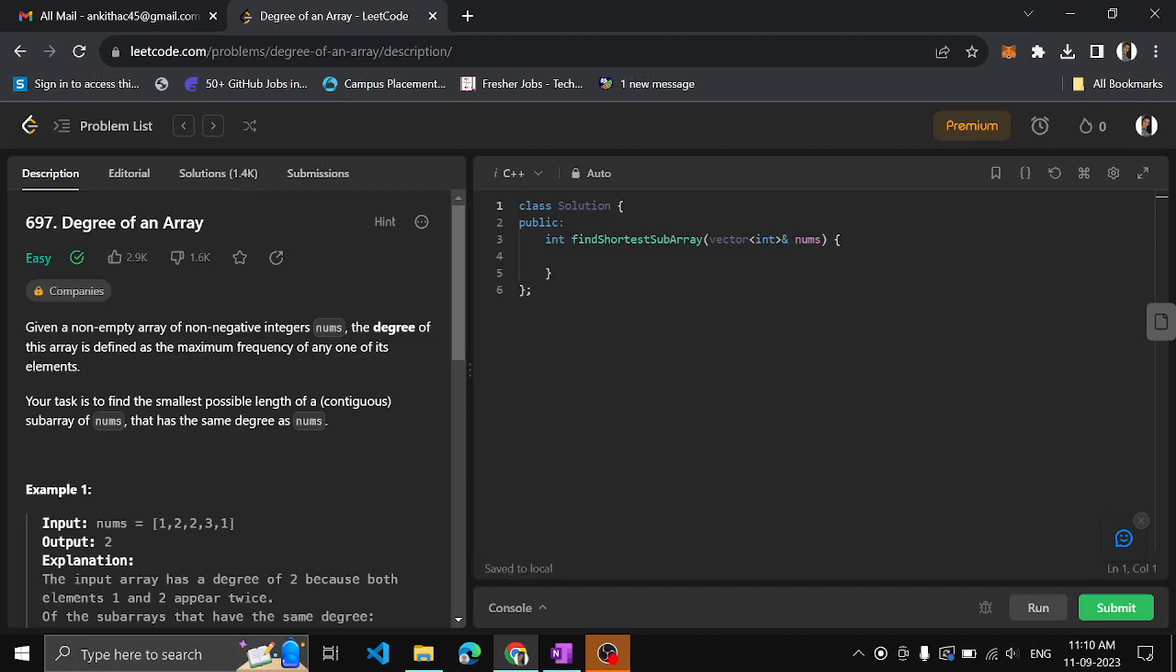In this video, I'll show another problem on LeetCode: Degree of an Array. Given a non-empty array of non-negative integers, the degree of this array is defined as the maximum frequency of any one of its elements. Your task is to find the smallest possible length of a subarray of the given array such that it has the same degree as the original array.